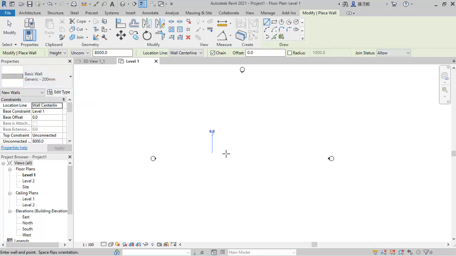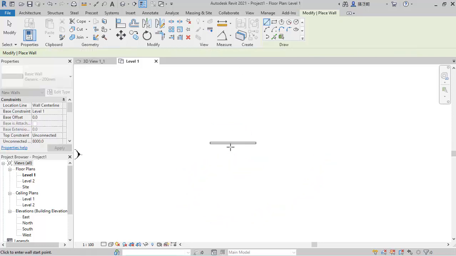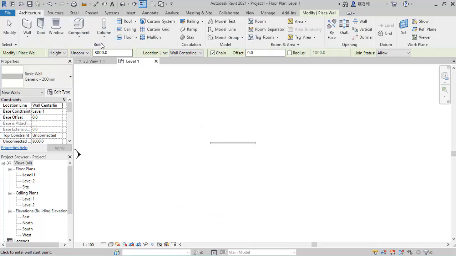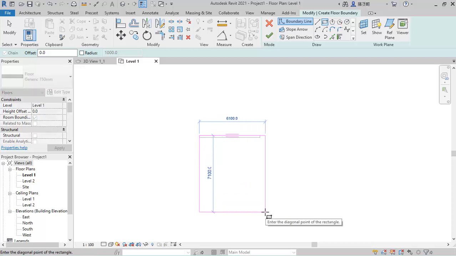I pick the first point. I want to have a wall of 5,600, just like this. I escape and open the Architecture tab, Floor. I will be considering generic floor 150. I pick this rectangular tool line and pick the edge of the wall.